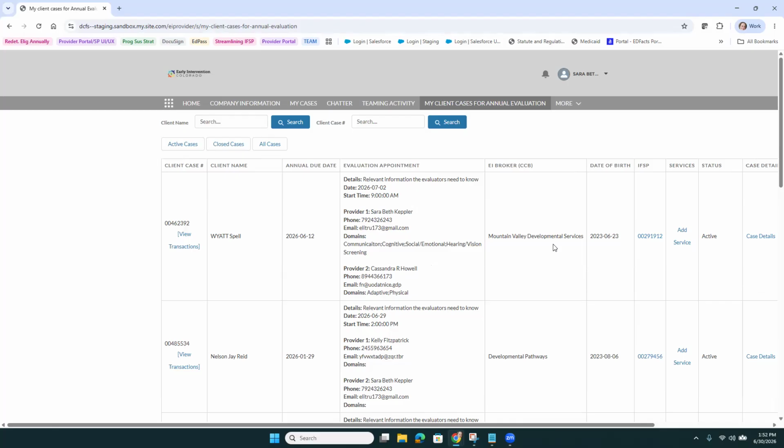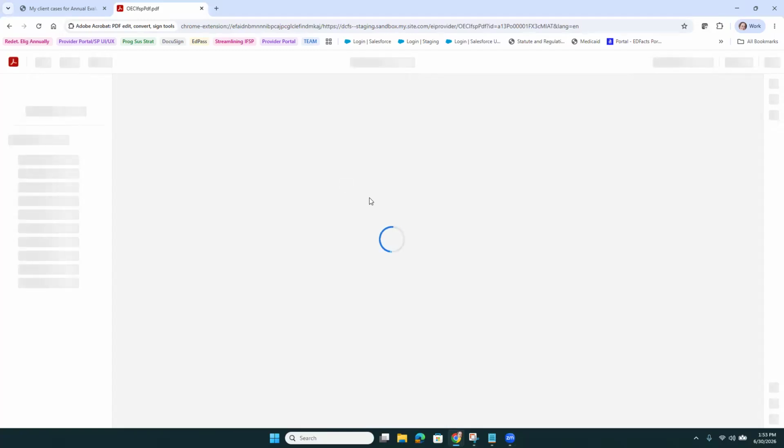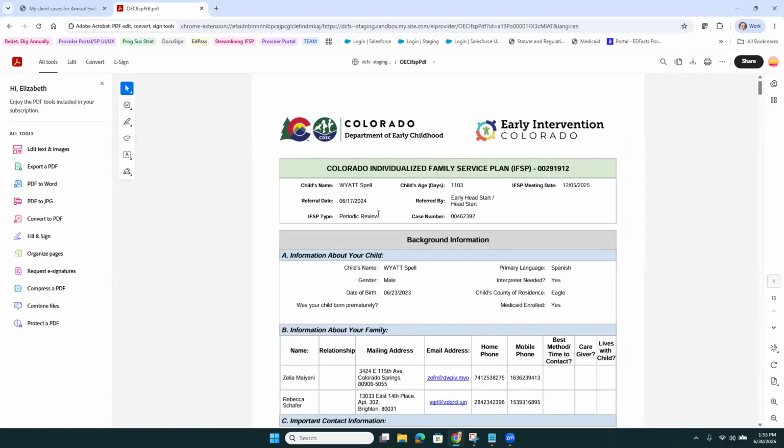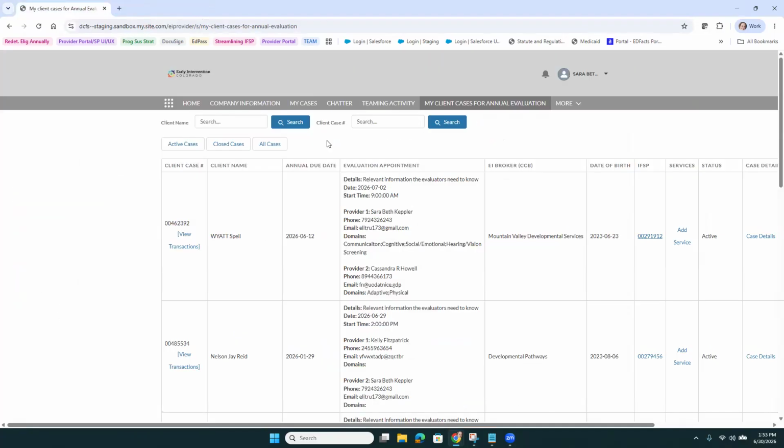It has the early intervention broker that the case is assigned to, the child's date of birth, a hyperlink for the IFSP. This will pull up a PDF version of the most recent IFSP attached to this child's case. And because this is staging, oh, okay, this is a periodic review. The date is a little outdated, but we can see all of that information. You have an add services button, the status. This is the status of the case.